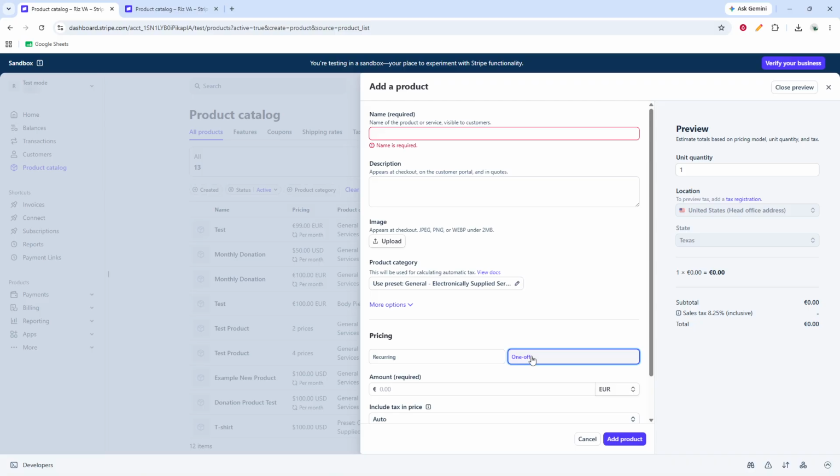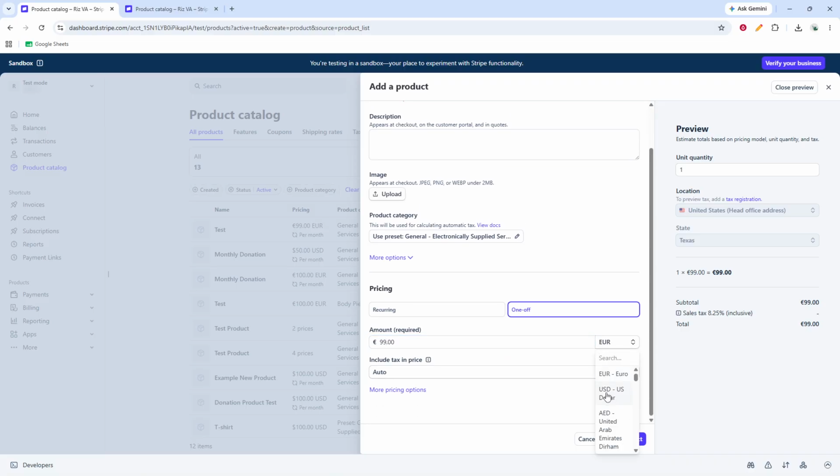Next, enter the price amount and choose the correct currency. Take a moment here to double-check that the amount is accurate, especially if you sell in multiple markets or currencies. Stripe will use this information when customers make a payment, so it's worth reviewing carefully before you save.